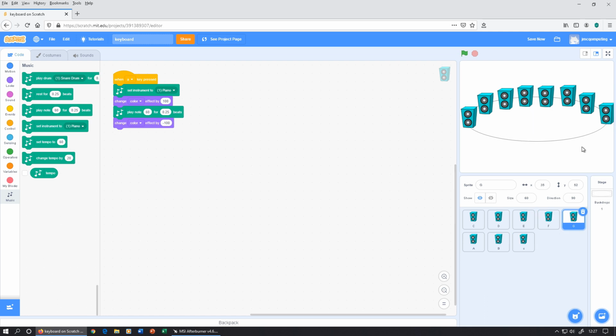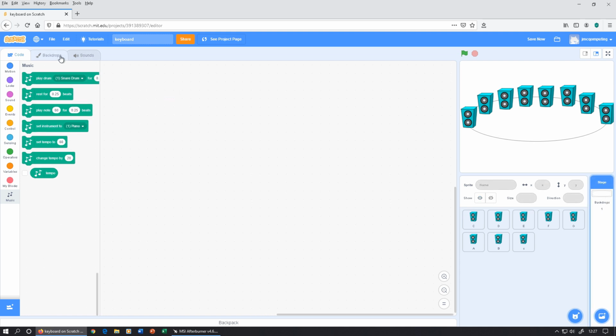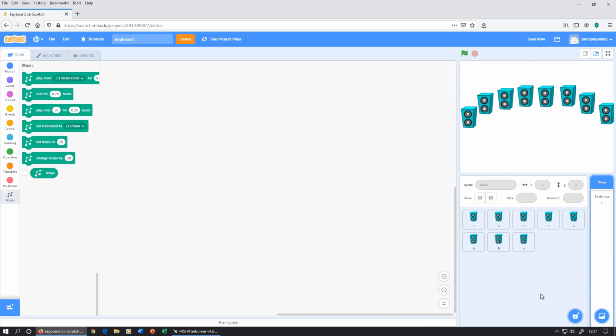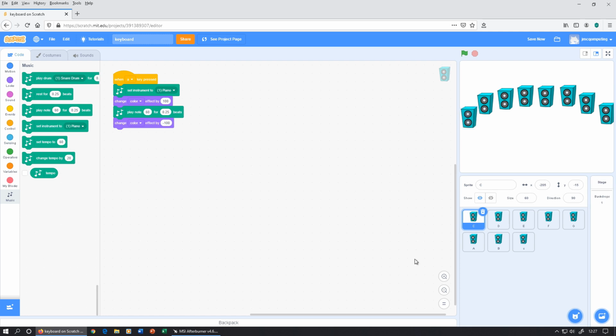But once we've got that, we don't really need the backdrop anymore. So I'm going to go up here to backdrops, get the pointer tool, click on this line, and you can either delete it there or press delete. Let's go back to the code, and then we go back to our sprites here.